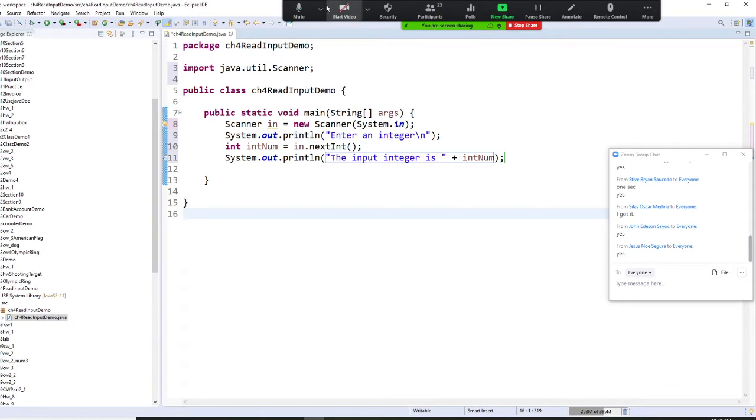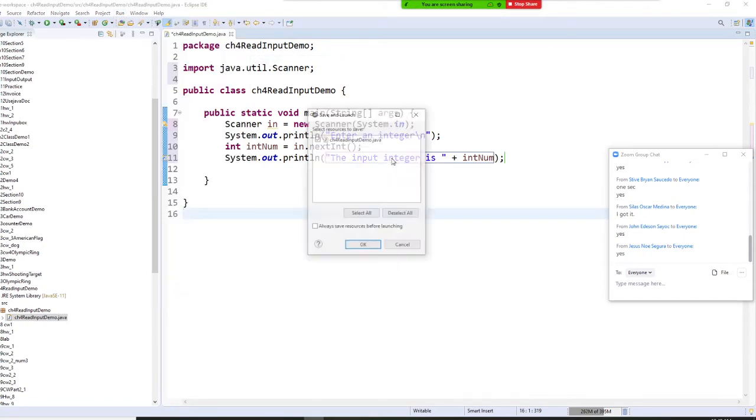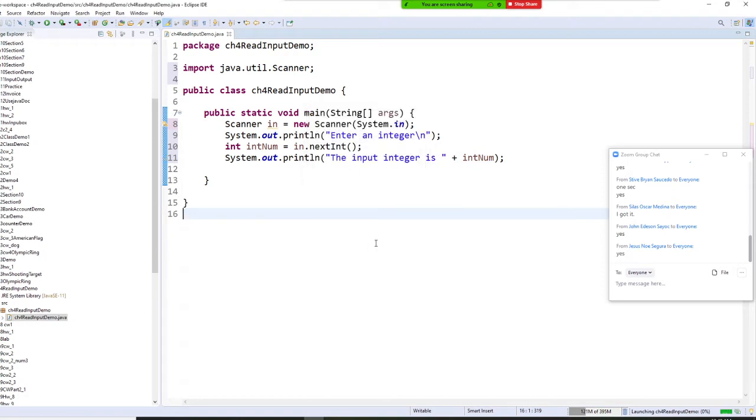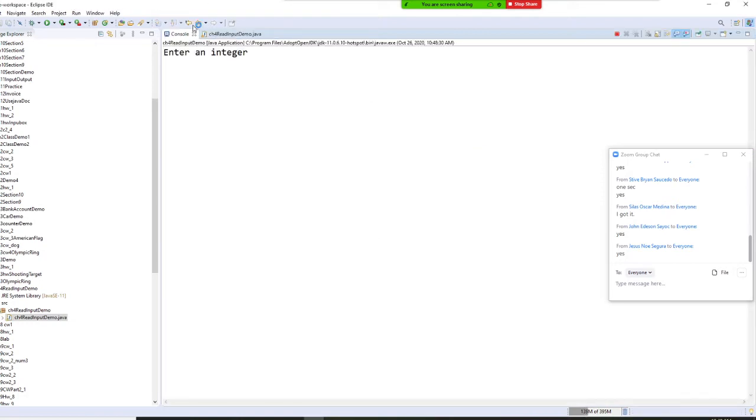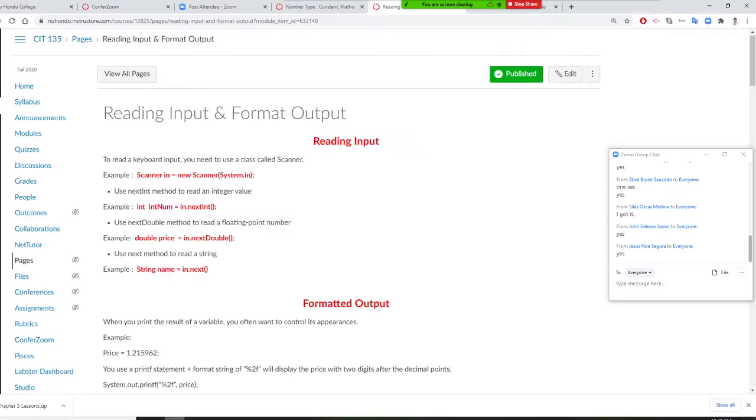Let me run this program for you right now. I run as Java application. Enter an integer right now. So 56. The input integer is 56. Do you understand this? All right, so let's come back.